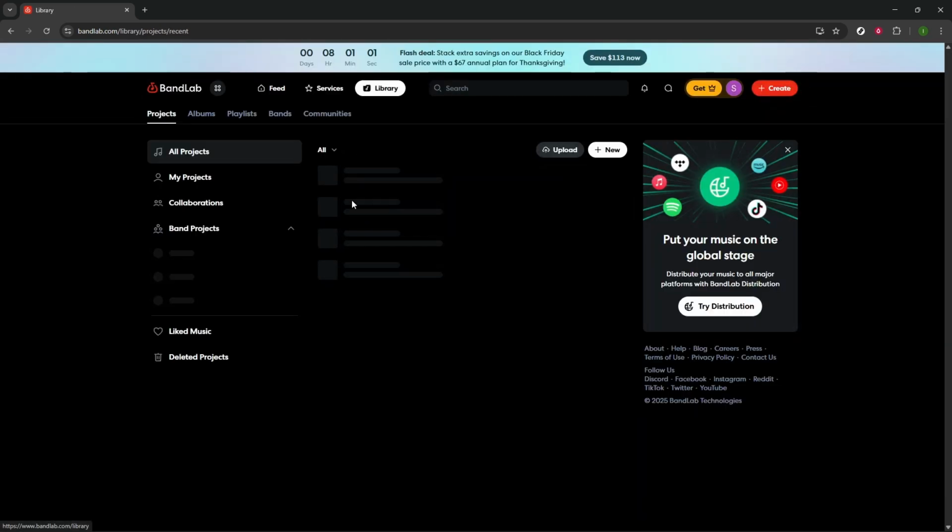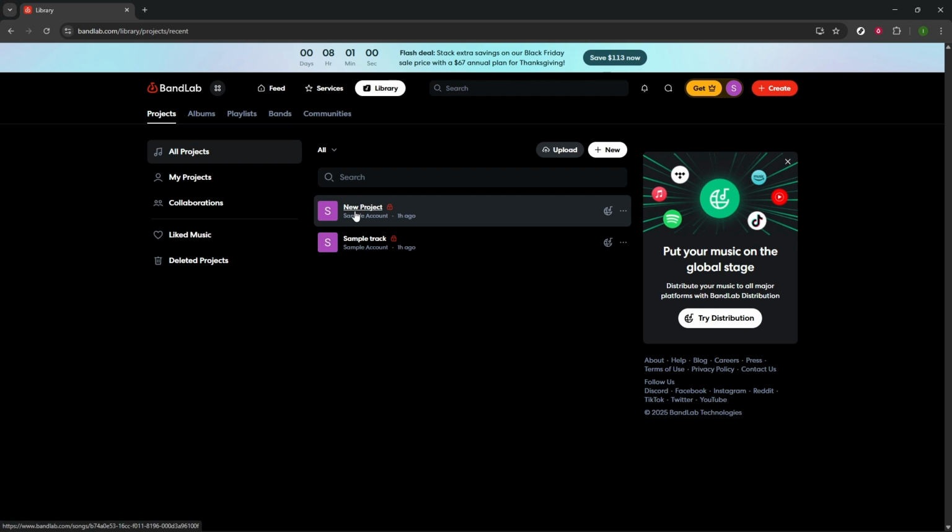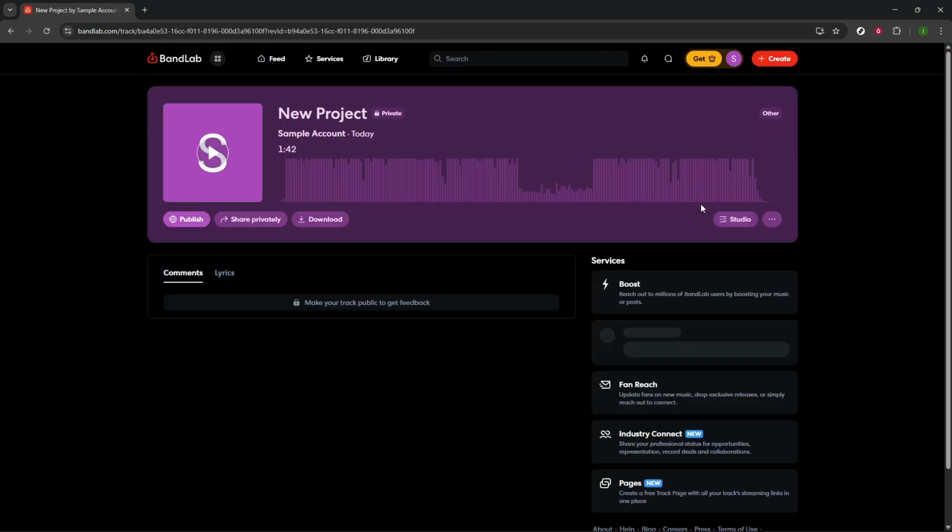After you land on your home screen, go to your library to see your projects, then open the project that contains the track you want to process. Quick tip, if this is an important session, consider duplicating the project first so you always have a clean backup to return to. From the project page, launch Studio to open the multi-track workspace.